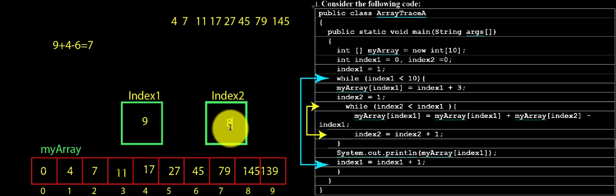Seven will be incremented to 8, and 139 plus 145 minus 9 equals 275, and it will be incremented with the 275. Index 2 will be 9, and this condition will not work again, and then it will print this statement, System.out.println, which is literally 275.